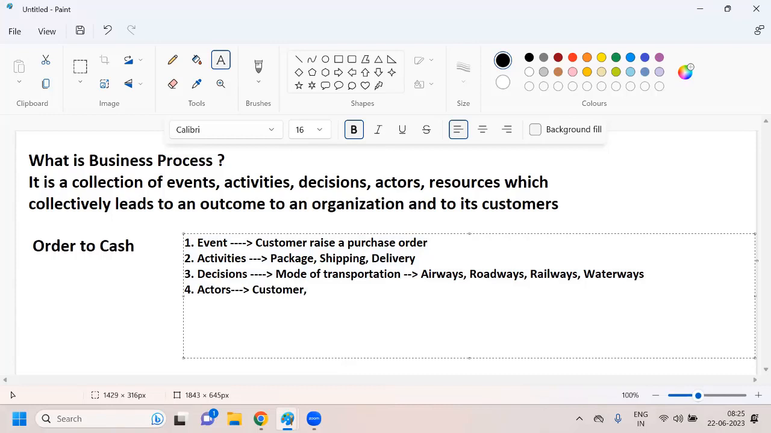We have the customer, we have the vendor, right? So they are the actors who are involved in this business process. Now the fifth factor that we had is your resources. What are the resources that are being used in this business process? Let's say the product, whatever order the customer has raised, that order has to be packaged, right? In order to package that order, a lot of resources might be used, like a wooden box. A wooden box might be required to package that, so the wooden box will be a resource.